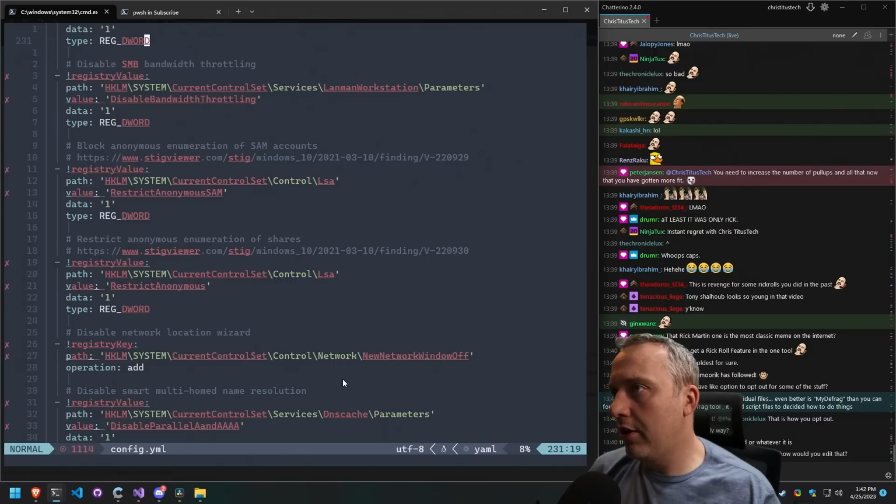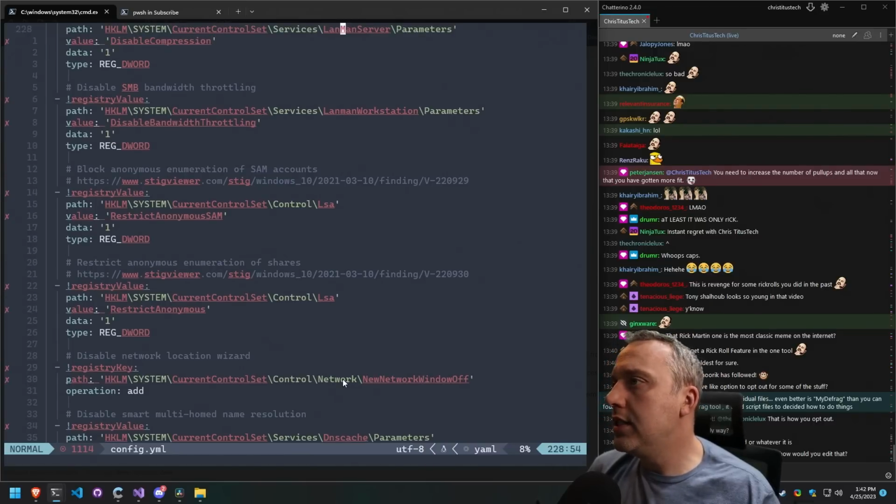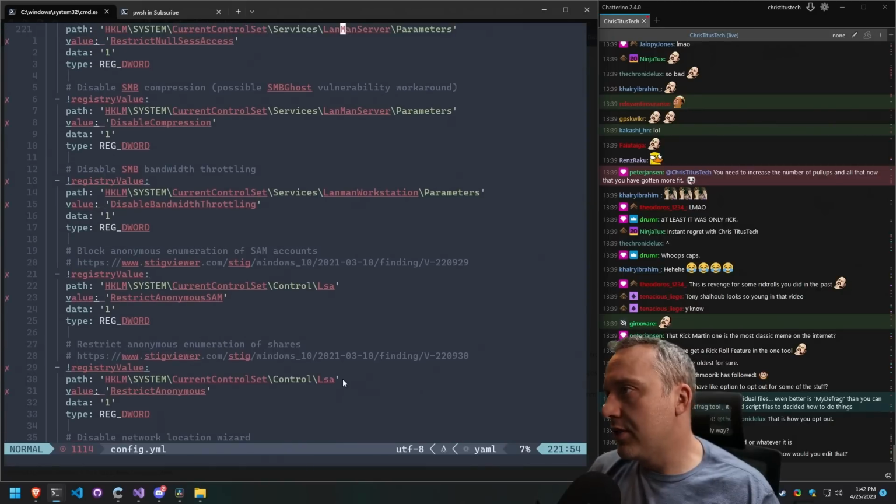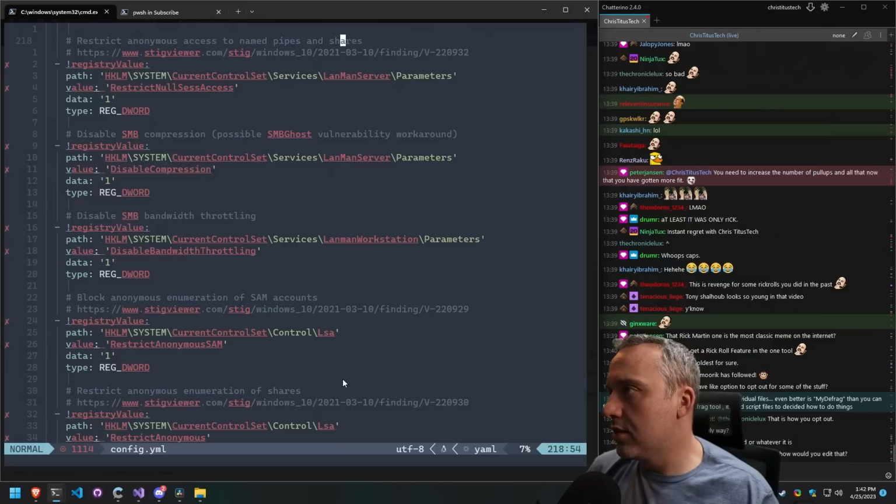So disable bandwidth throttling. That's actually a pretty good idea. You'll notice a lot of SMB performance is based on some of this compression and throttling that does happen. It says that it's an SMBGhost vulnerability workaround why that compression happens, but it's kind of interesting. I'm curious to see the performance difference on the compression. I don't think I've done that tweak before. Throttling though, I do as well in my tool or utility. Block anonymous enumeration of SAM accounts. That's actually probably a good idea.